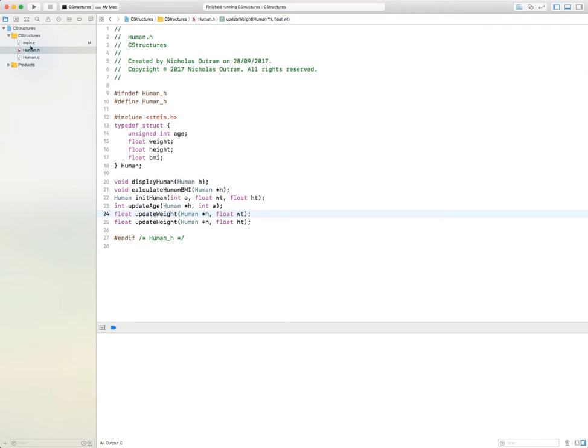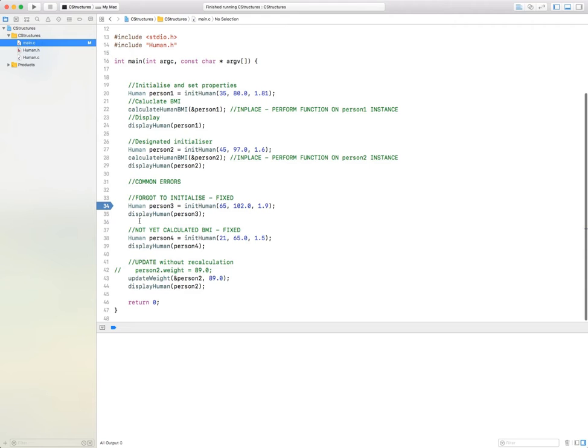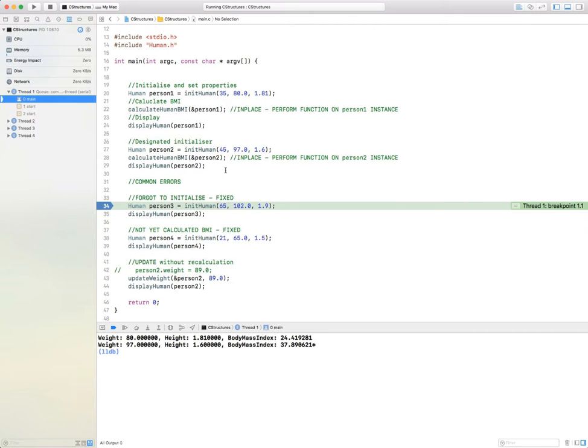Let me explain by running through the demo. So this is the modified or fixed code, and if I run to the breakpoint, we get person 1 and person 2 echoed out, so 24 and 37.89. Person 3, now the original problem that we had was that I forgot to initialize it. Well, with the API there's only one function with the word init in it, and you have to put all the parameters in. So 65 years old, 102 kilos, 1.9 meters.